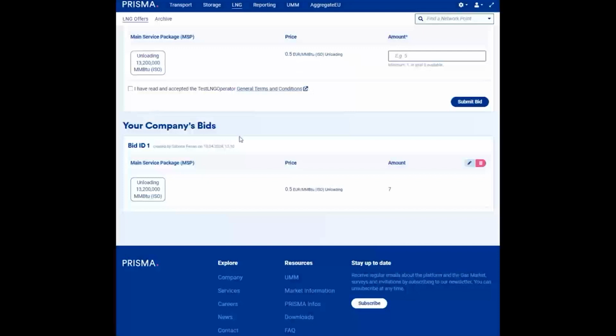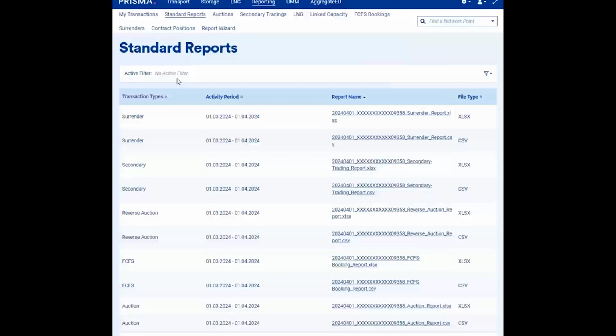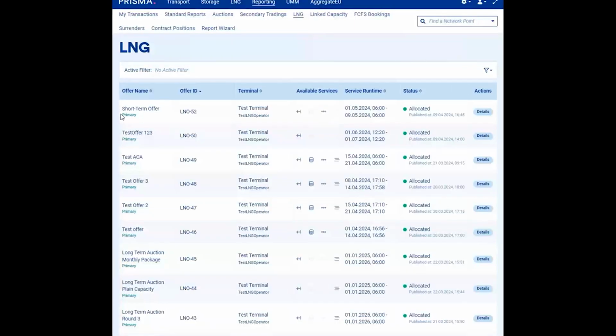Now, we will not check what happens with the results of this offer. We will instead have a look at the reporting section. So as we mentioned, we have now implemented a full LNG reporting section. So under reporting, you now have the tab LNG that contains a table which is very similar to the table that you see in the LNG offers, with the difference that here you only find the offers that are concluded.